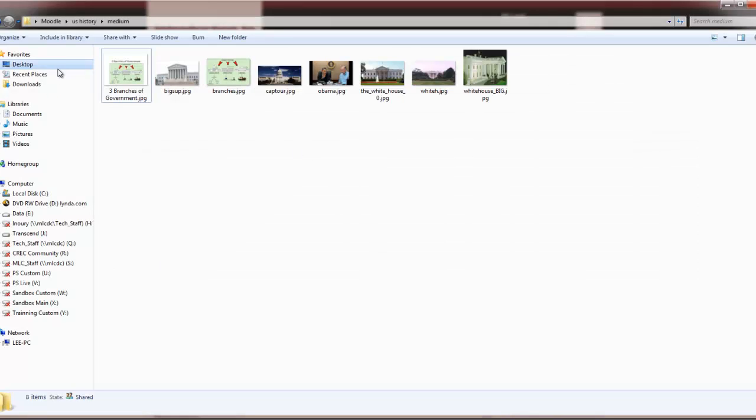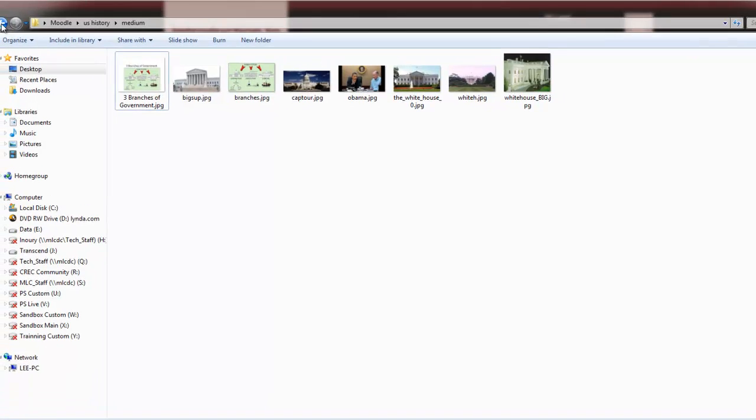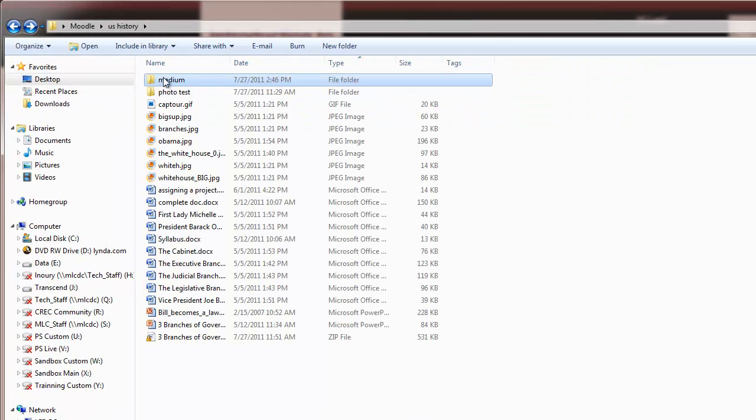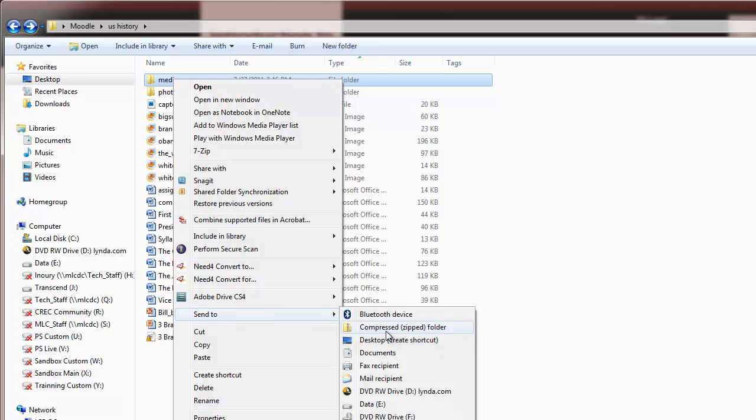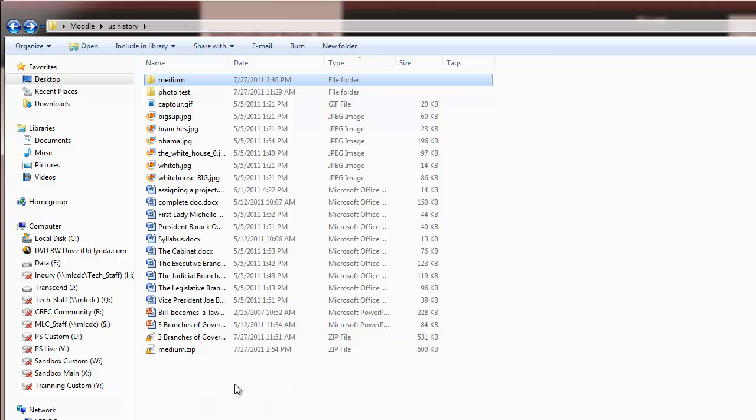In this folder, it's called Medium, I have 8 pictures that are related to my class. So I'm going to back off that a little bit and I'm going to see this folder here. I'm using Windows, so I'm going to right click that folder and say send to a compressed zip file. And you can see down here on the bottom that it created a medium zip file. Alright, so I'm going to come back to that in a minute.